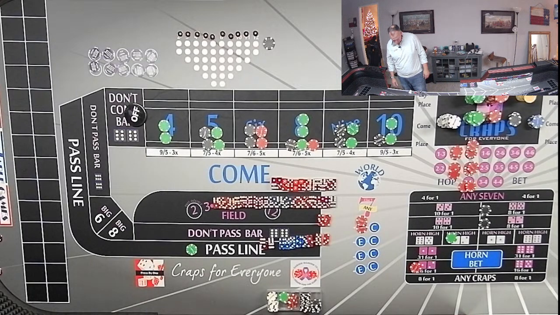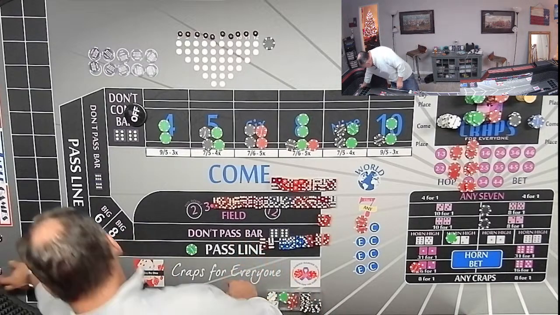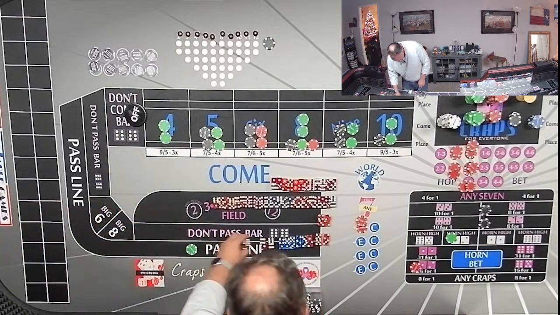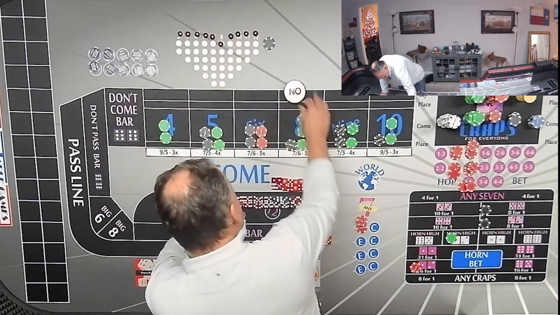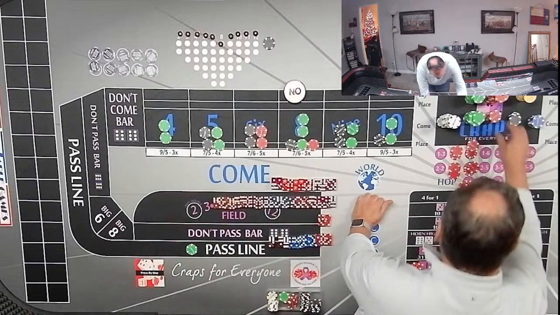And I was not hopping the 8. I was hopping the 6s. So that's a bummer. So let's mark the 8. There's the 8. Mark it. We have 180. That's going to pay us $210.